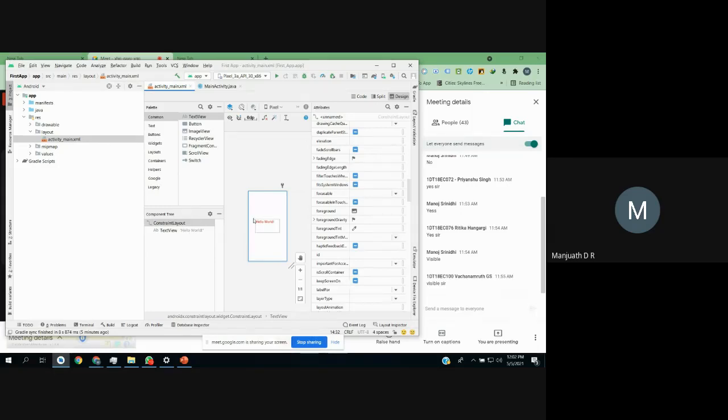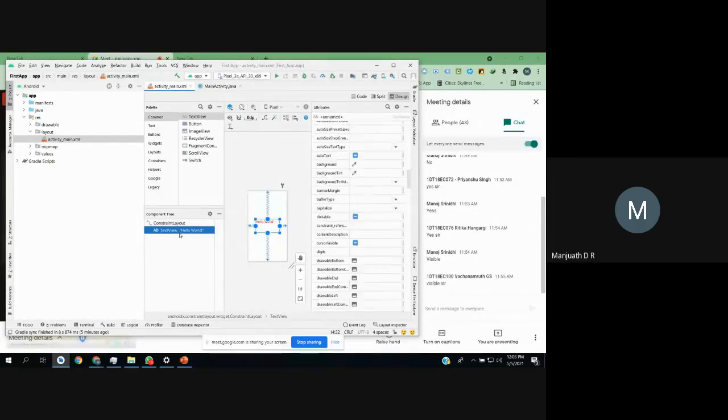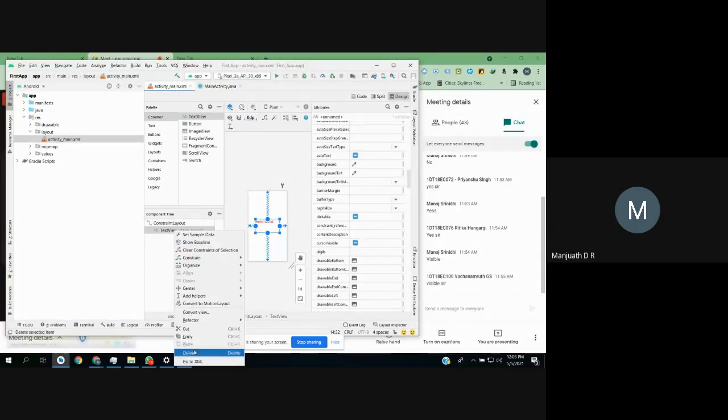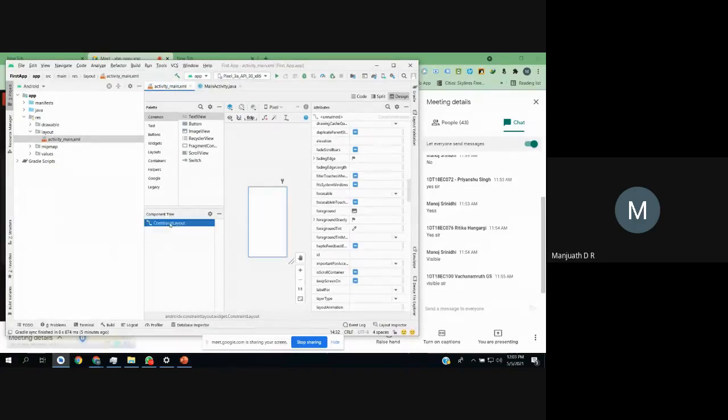Component tree. Now I want to explain how to create layouts and how to create buttons and other things. So I will delete each and everything present here. I don't need this, so I will delete it. Now we have just a very simple thing called constraint layout.